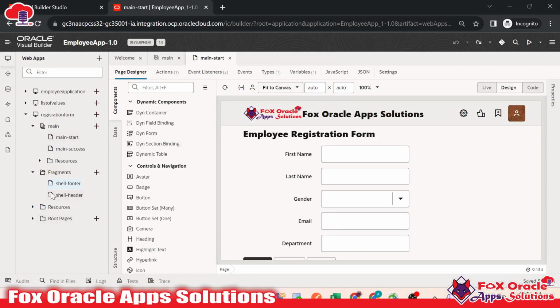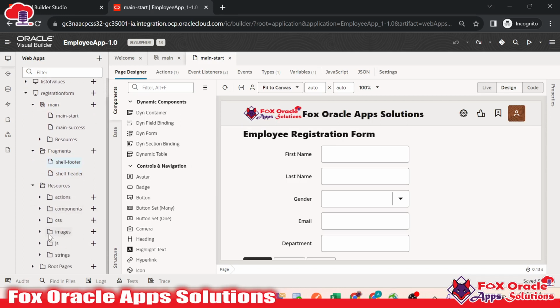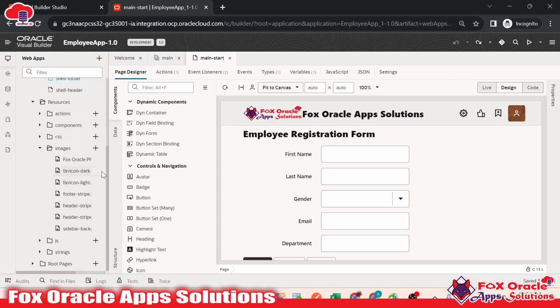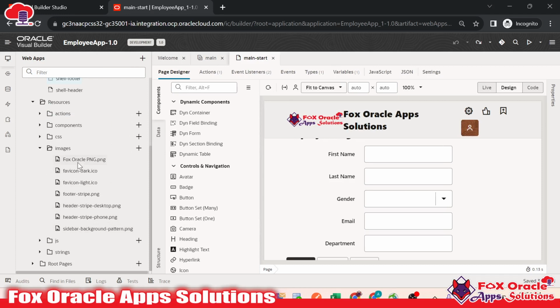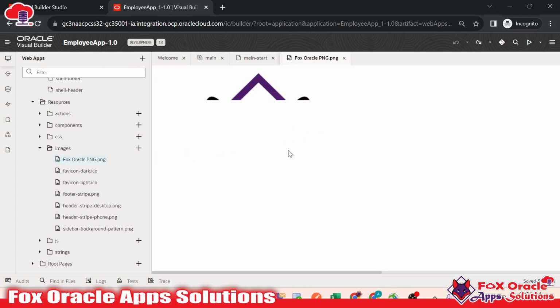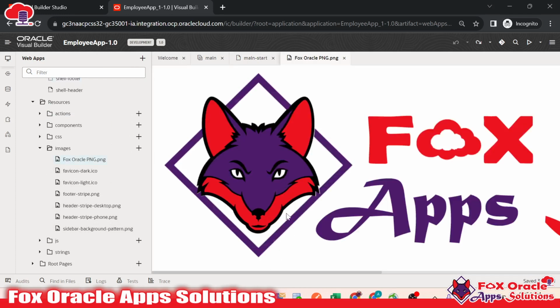Now here you can see we have resources. So this is the image we use here, right? If you go to the resources, you can see where we have image. Once you expand the image, all the image, icon, favicon, whatever we have, you can see here, Fox Oracle PNG. This is the image we added here.